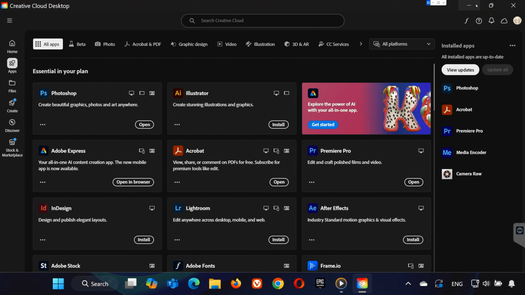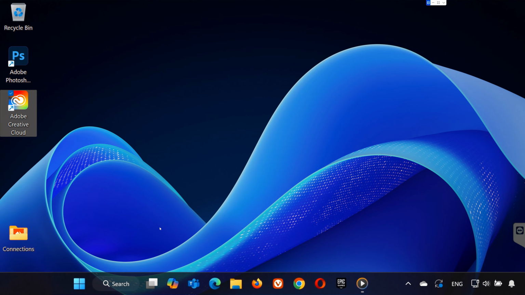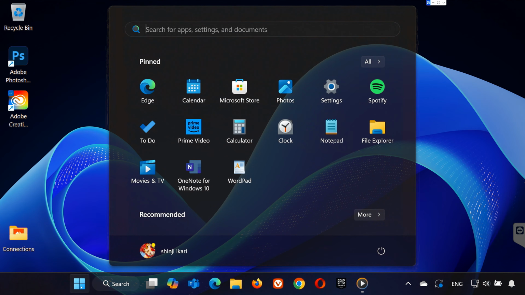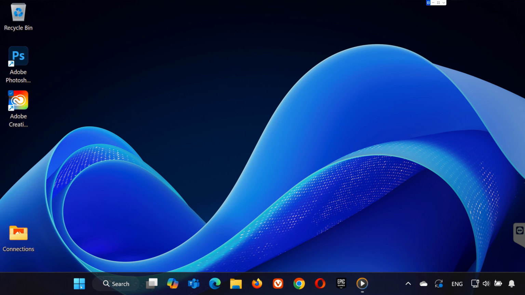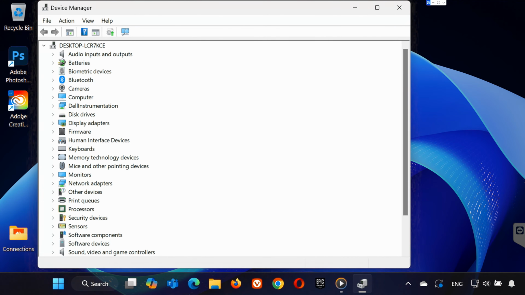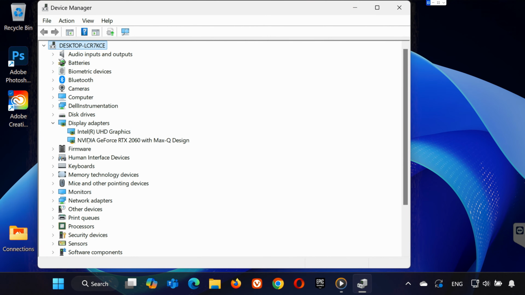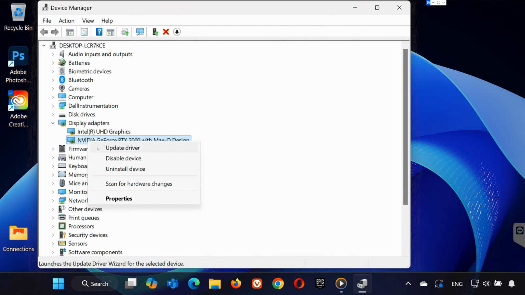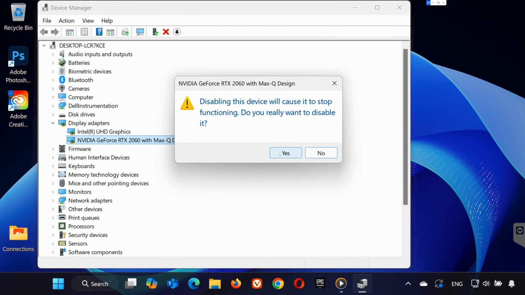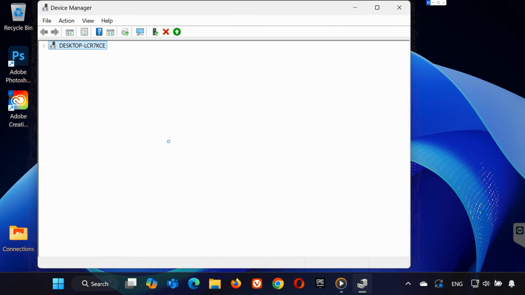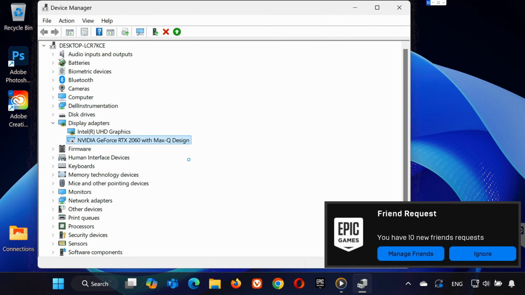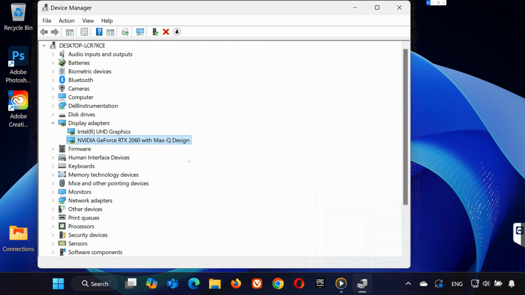Step 4. Update graphics drivers. If that doesn't work, open the Start menu. Search for Device Manager and launch it. Expand Display Adapters. Find your graphics card, right-click on it, and select Disable Device. Confirm by clicking Yes, then re-enable it by right-clicking and selecting Enable Device. This can fix conflicts between Photoshop and your graphics card.